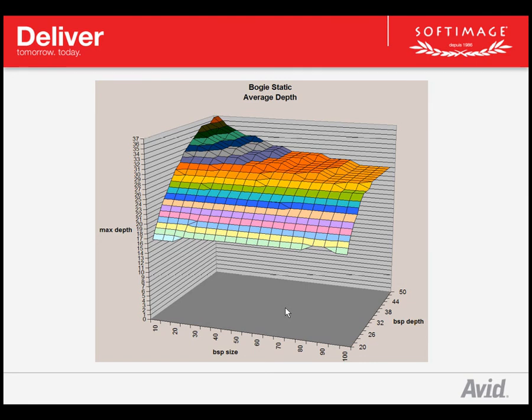As you can see, the average depth is pretty high whenever the size is low and whenever the depth is really high. The reason why is the BSP size here is quite small, so it says no, I'm not allowing the voxel to contain more than a maximum of 10 triangles. And because you put the BSP depth really high here, you're allowing the average depth to go beyond, and so it will go deeper in the structure. So the average depth increases.